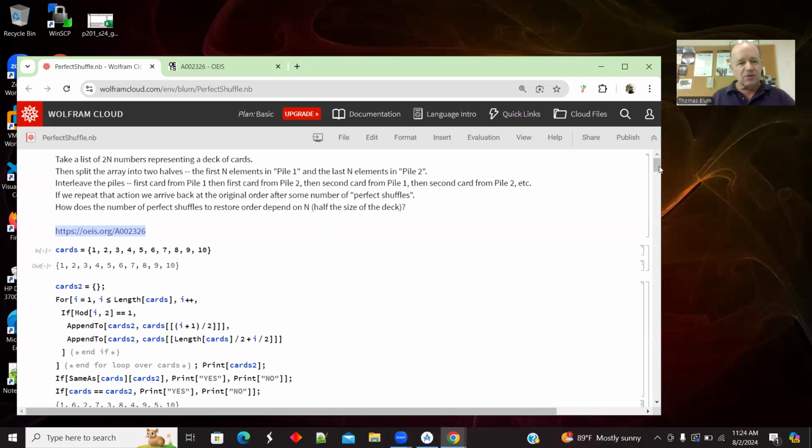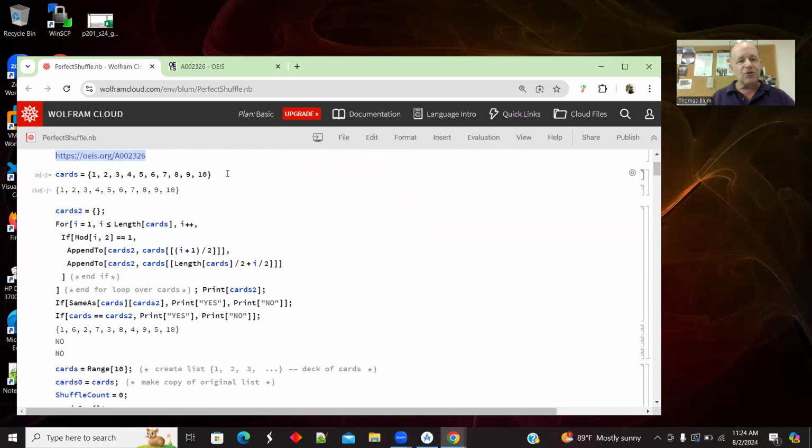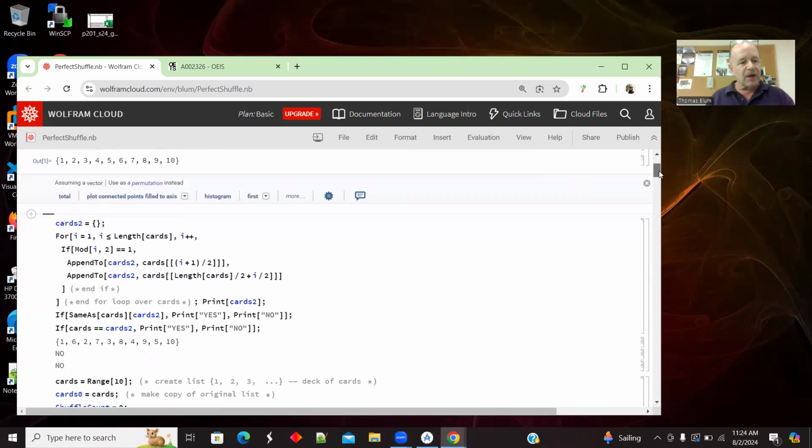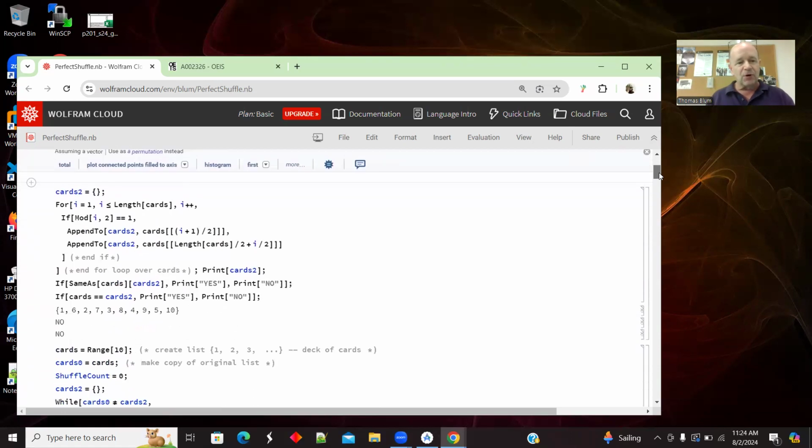Okay, so I have here just a list. I'm hard coding a list of 10 to get us started. So I have a deck of cards, and this would be, I think I would call it, n equals 5, so a deck of 10 cards. And now I'm going to have cards 2, where I take the original deck cards and get from it a cards 2 that is shuffled in this way.